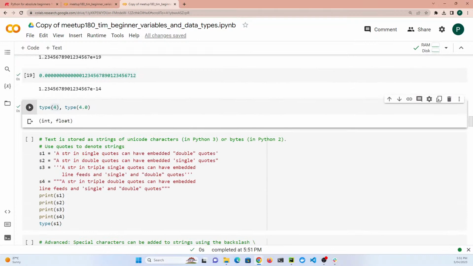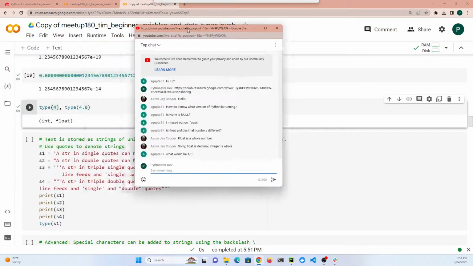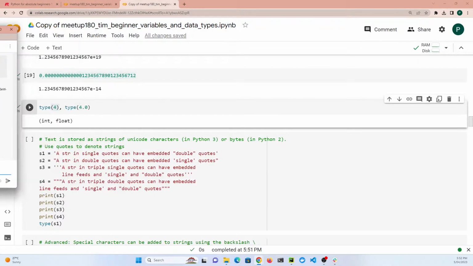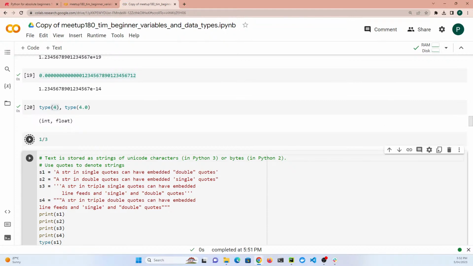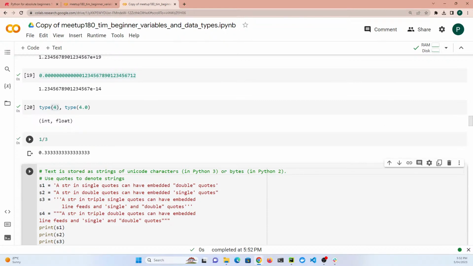So moving on to data types, text. Text is stored as strings of Unicode characters. Oh, I've got another question here. What would be 1 divided by 3? Well, you're sitting in front of Google Colab here. It's just the perfect place to find out what these things are. So what's 1 divided by 3? It's 0.3333.